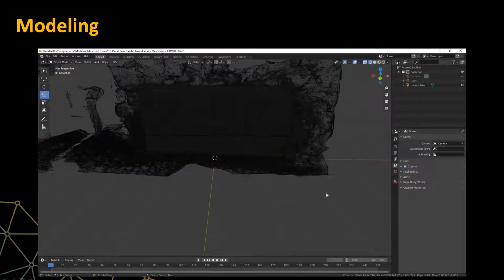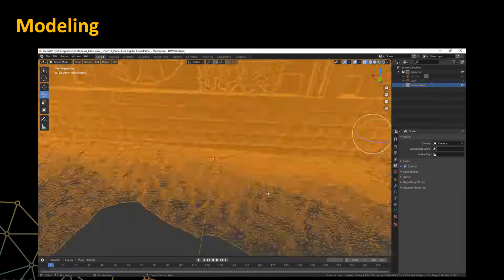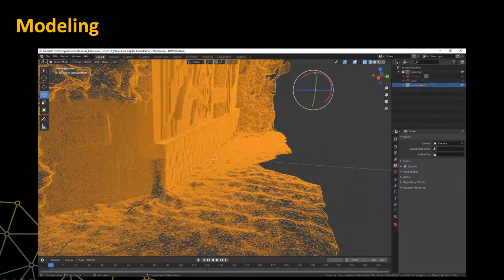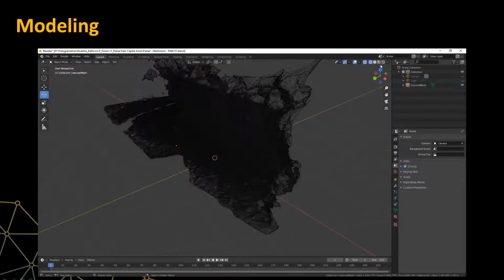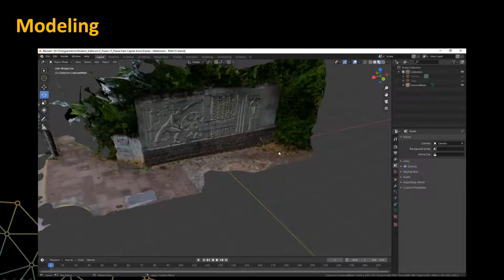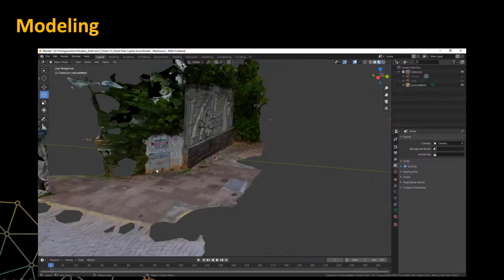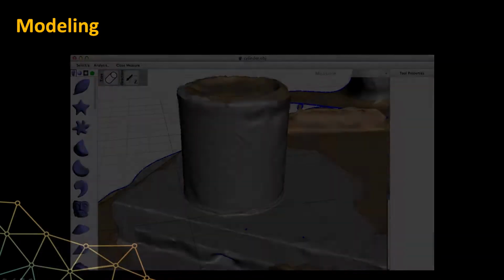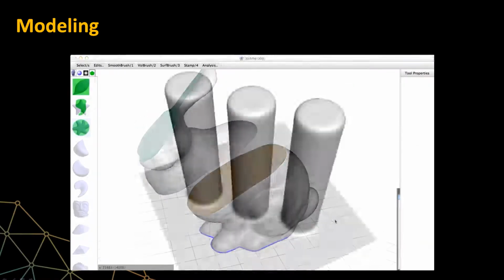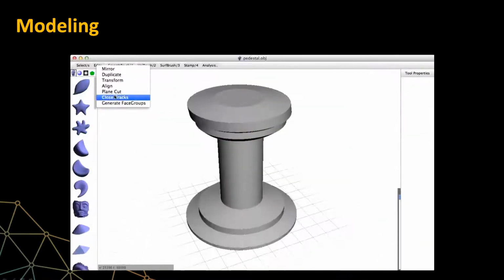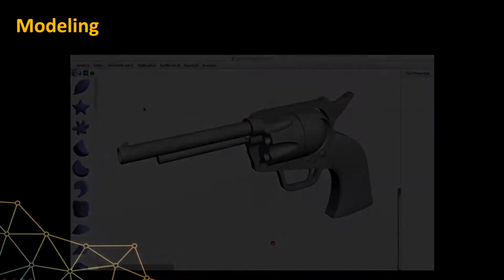Meshmixer is very intuitive and easy to use, and has a great set of tools also for making geometry manifold. That means it's watertight and allows for 3D printing, and that's very good for modeling assets for architectural simulation. It also has a free and paid license, a full license that has even better tools, but then you have to pay for the license.